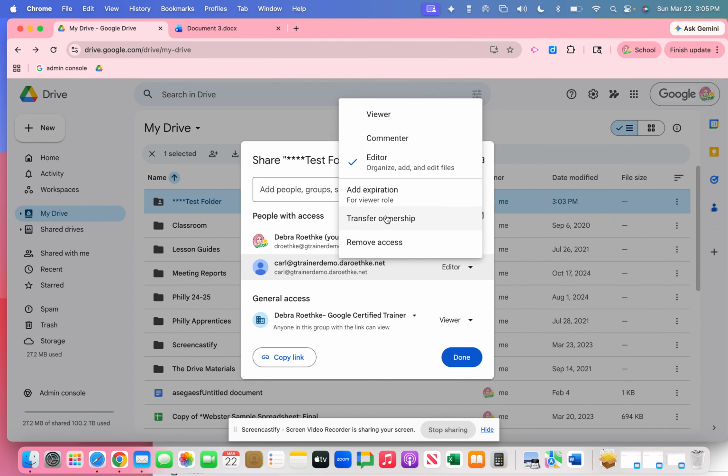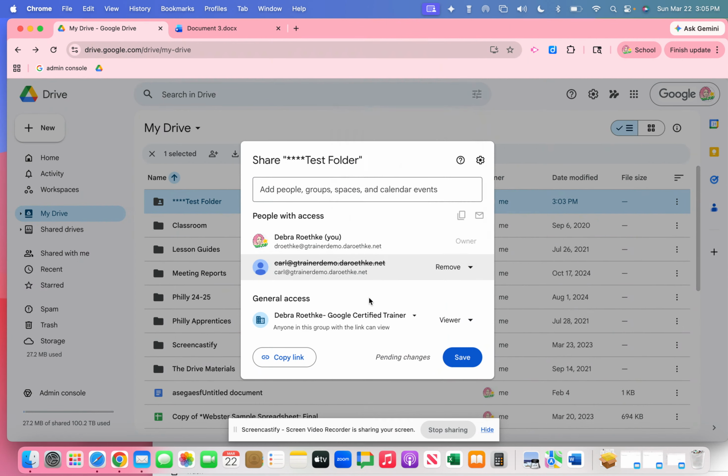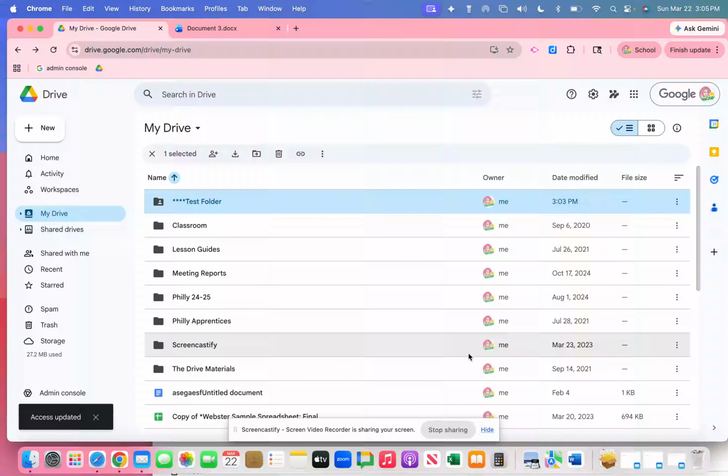Transfer ownership, you would see if you own a file and you want to give the contents to someone else, which sometimes you need to do if somebody else is taking over your project. Remove access removes his access from this file altogether, and you can see that it says that. When I click save, it will remove it again.